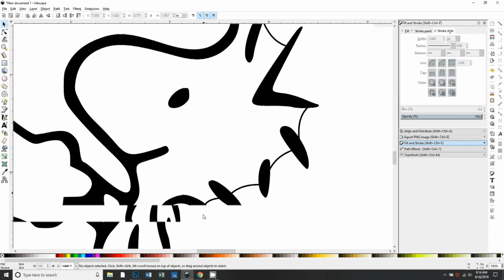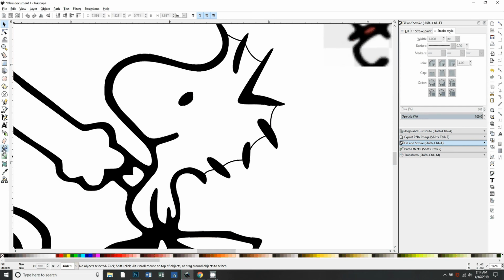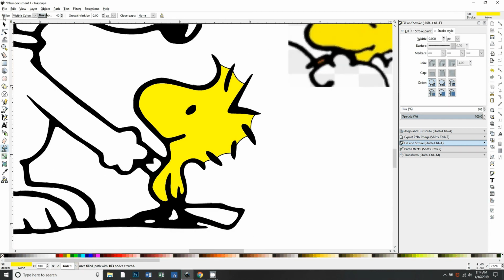Okay, so now I'm going to zoom in and I'm going to use my paint bucket to fill in Woodstock. And I'm going to have it set at 0 pixels grow. The threshold's about 40. Okay, so there's Woodstock. All right, now this video is going to have a lot of back and forth because there's different ways you can do this. So I'm going to be doing stuff and then undoing it. So now I'm going to click and drag to select those strokes, and I'm just going to delete them.